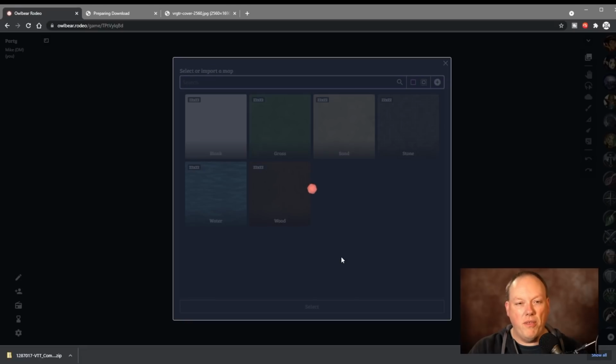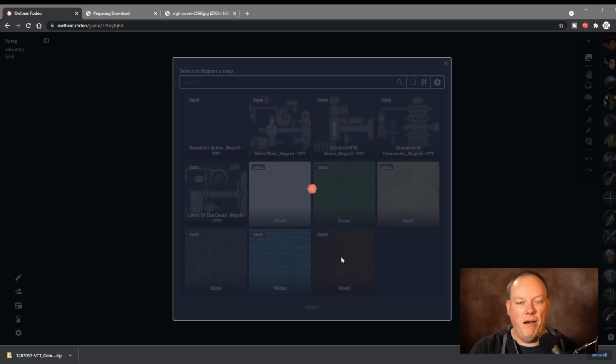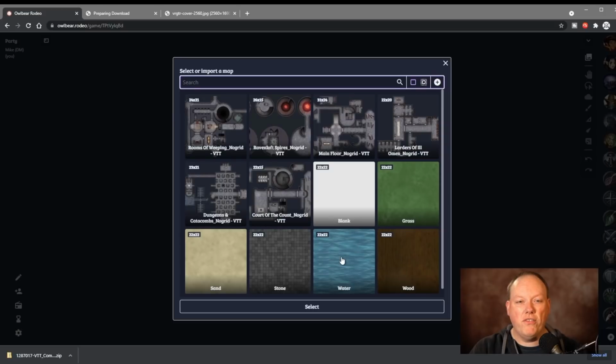Owlbear Rodeo then grabs the maps and installs them into your Owlbear Rodeo installation here in your browser. It takes a little bit of time for each one to come in. These maps have already been compressed, so they'll be a good size for us to send to our players through Owlbear Rodeo when we're actually playing. The smaller the map, the easier it is for the players to see the maps on their side. So now we have all 6 maps already installed and ready to go.